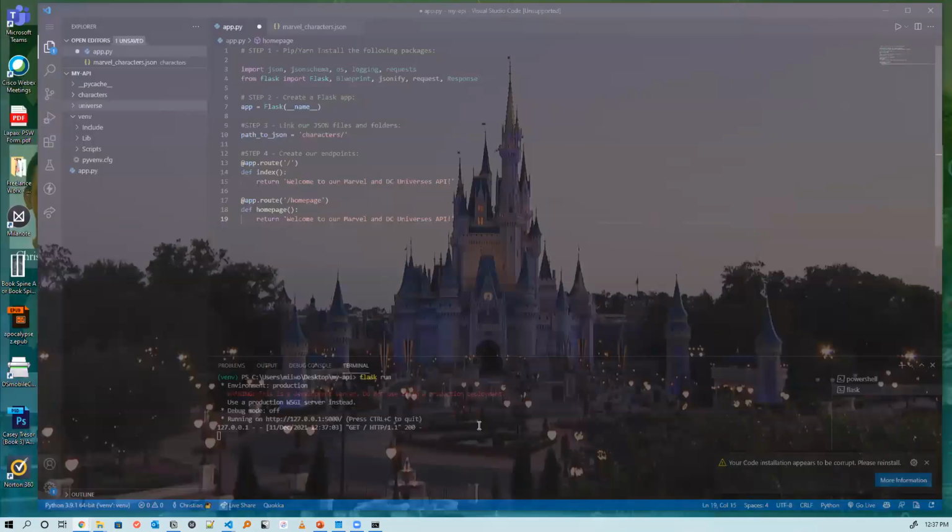Okay, turning on debug mode. Okay, yeah, I can do that for you, Jennifer. Okay, so that is what we're supposed to have here. Welcome to Marvel DC Universe API. And we'll close that. And now we're going to turn on our debug mode. Debug. Is that where it goes? I think that's where it goes, right? Let's Google this.